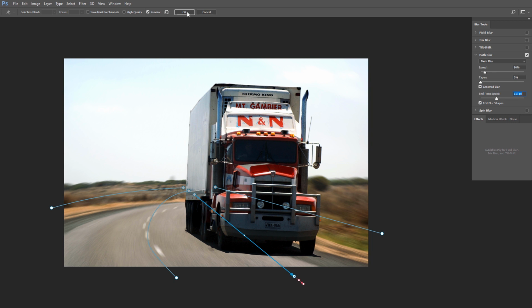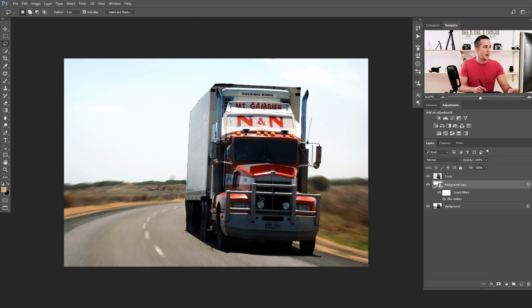And now if we are satisfied with that, just press OK, and we have really, really nice, you can see really nice motion blur in all directions. It's really, really fun.